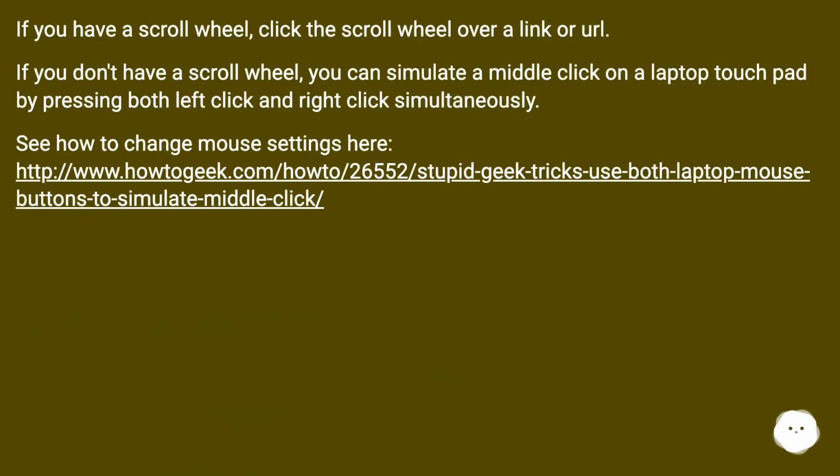If you have a scroll wheel, click the scroll wheel over a link or URL. If you don't have a scroll wheel, you can simulate a middle click on a laptop touchpad by pressing both left click and right click simultaneously. See how to change mouse settings here, this URL.